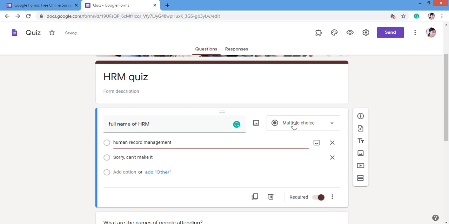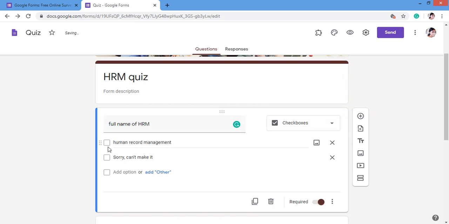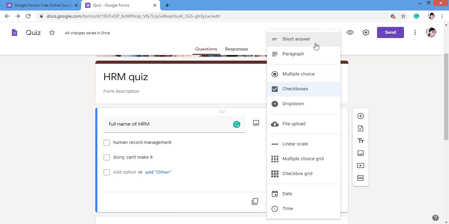Now the question has already been selected with multiple choice, or you want to go with check boxes, which means instead of round options it will become check boxes. For example, if I click this, check boxes will be shown. Or I want to go with a short answer, or I want to go with a paragraph. Accordingly we can select the type of options which we are giving.